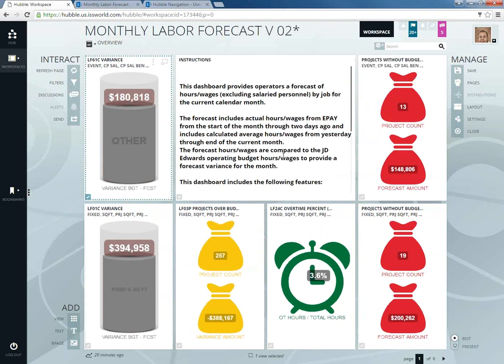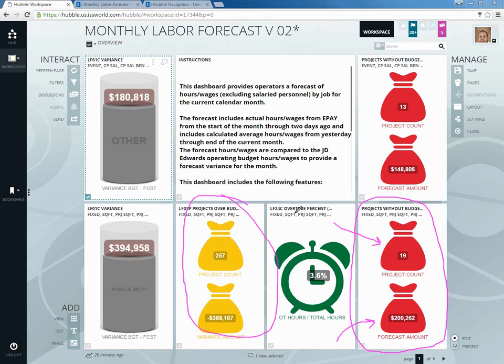The next section I want to go just a tad over is the projects without budgets. The projects without budgets is the red money bag, and that's going to give you a listing of all the projects that do not have budgets. So in this case, you have 19 projects that have a forecast amount of $200,262. So this basically means not only are they over budget from a little while ago, but this set of jobs that we're looking at now are going to be without a budget.